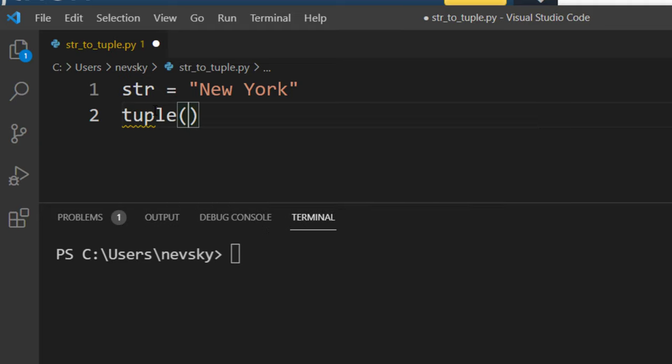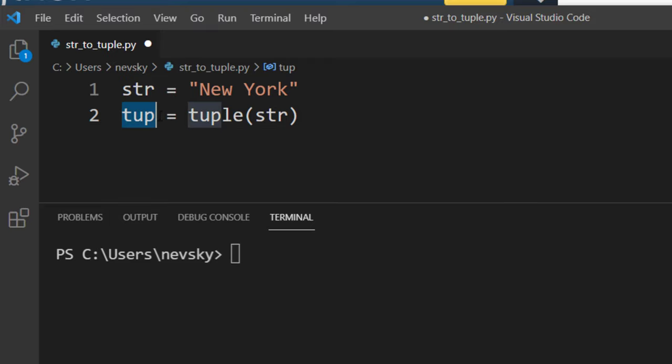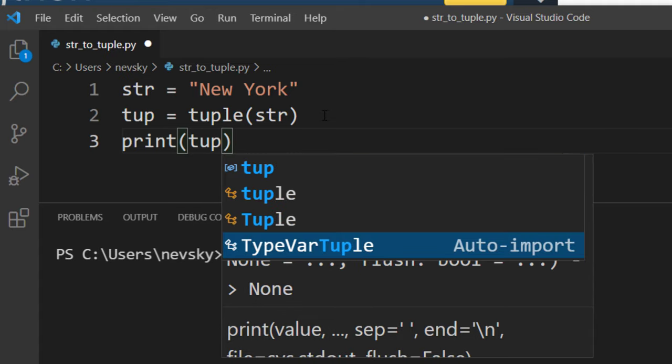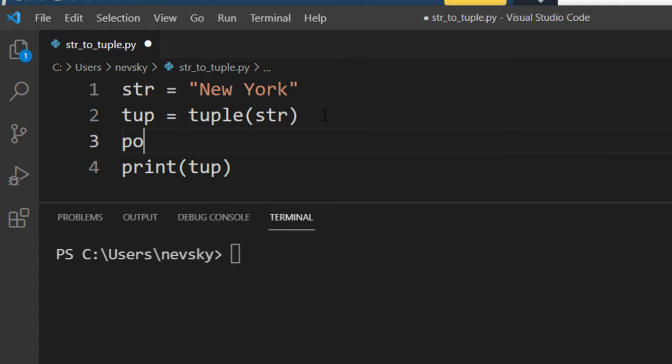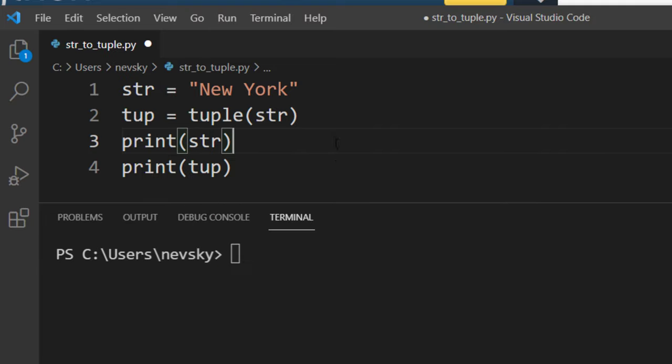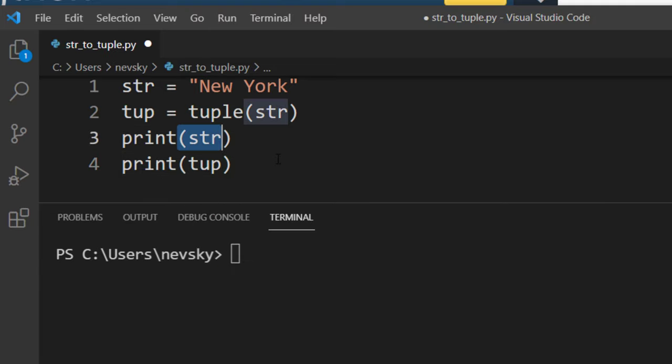So we're gonna say let's make a tuple from this string, and we're gonna store this tuple in a variable. Let's call it just simply tup, and let's print it. Also, I'm gonna print, for example, this string, so we can see the conversion from string to a tuple. Let's run this code.